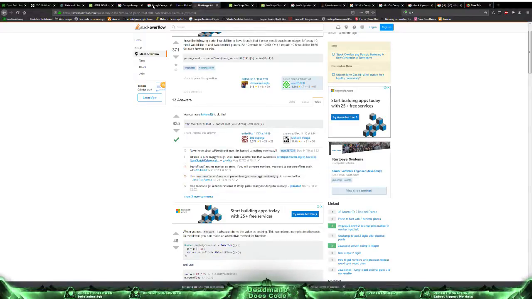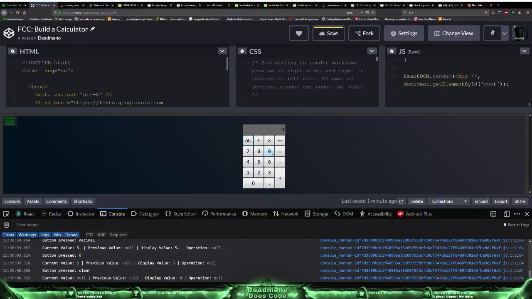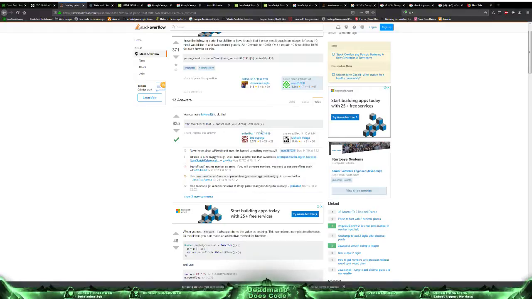So what does my calculator currently do? You hit 5 point, you hit another 5, that's fine. Okay, so that works great. But if you do 5.0, you get 5. I could do toFixed 1, but then I'm worried it's actually going to end up removing.